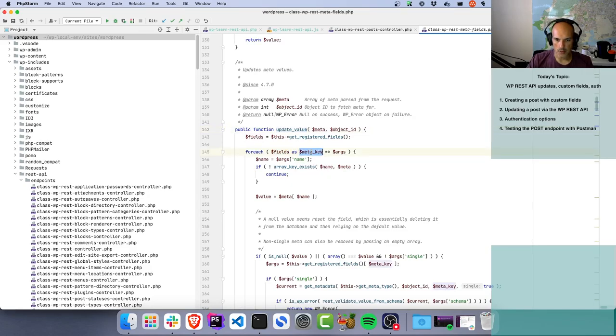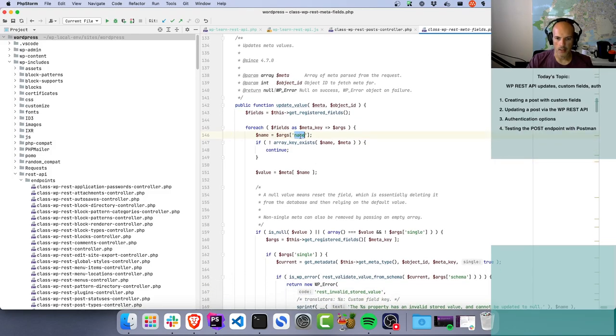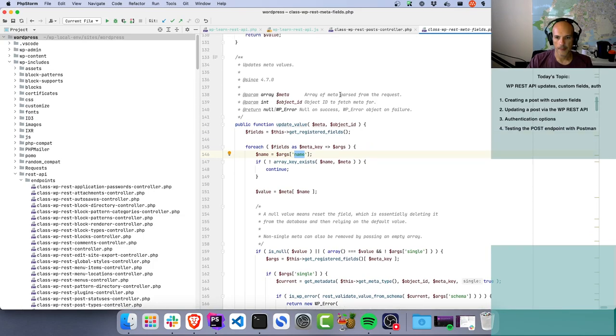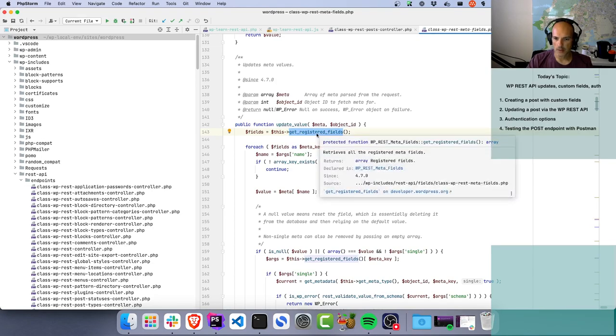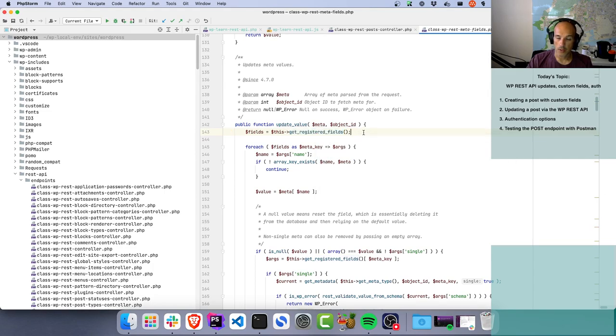For each field, there's meta keywords, name, value, because it's a name. So it's name value. Okay. So it looks like the fields have to be registered, which when you create one, it doesn't exist. Interesting. Let me just see what's happening with fields here. Metas object.